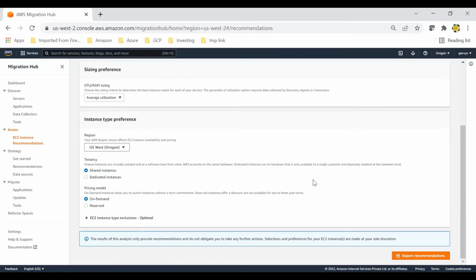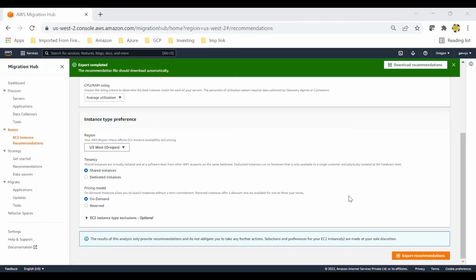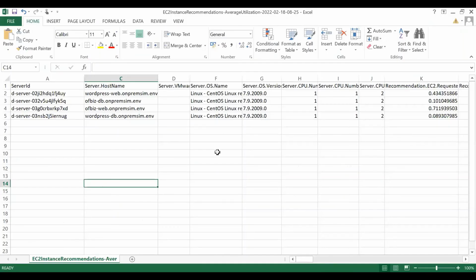So this will download another Excel sheet. From there you can analyze which server is there and what all details are there. So by clicking on export recommendation, you can download the recommendation. When you click on this, you will download this kind of Excel sheet.